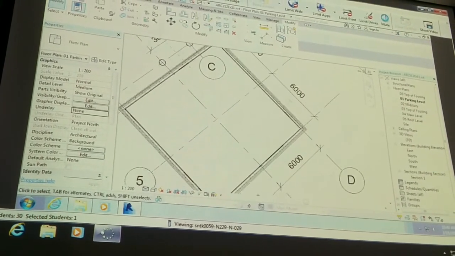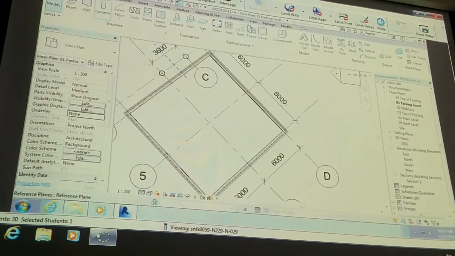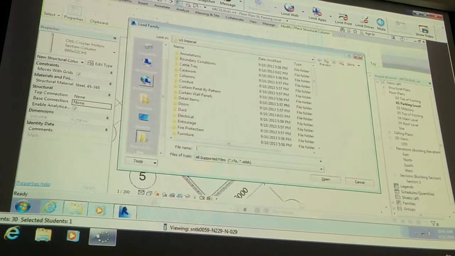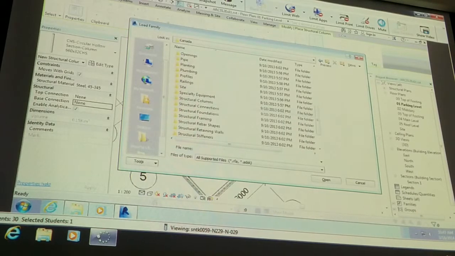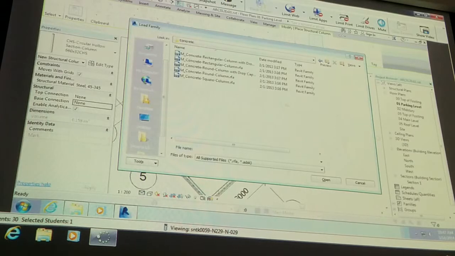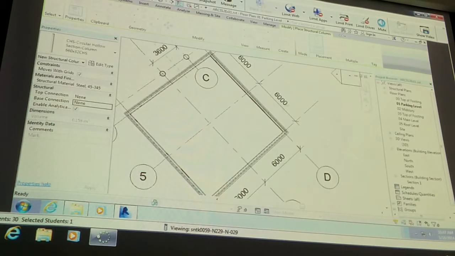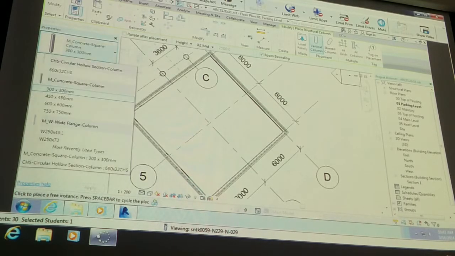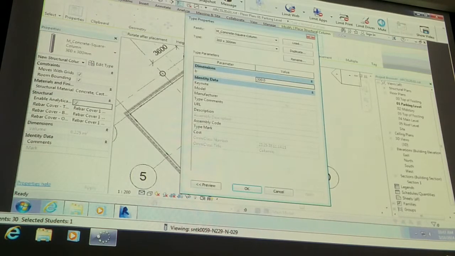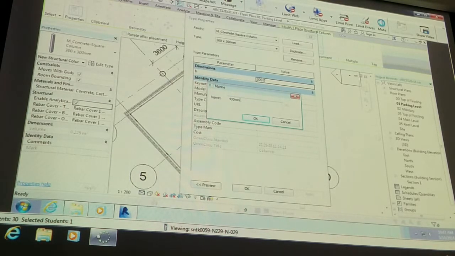So let's go to the structural column tool and load family. You want to go to your metric structural columns and choose concrete. And we're using the square one. Our column size is 400 by 400, which means you're going to have to make a new one. So make a new one that's 400 by 400 for me, and that's what we'll use.